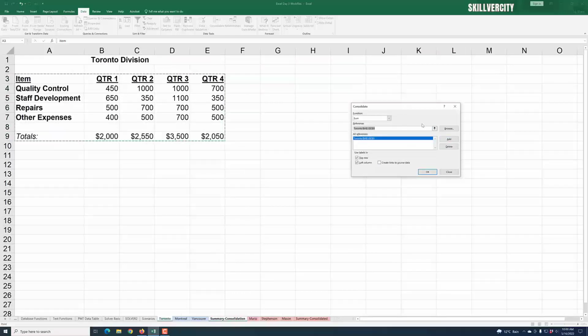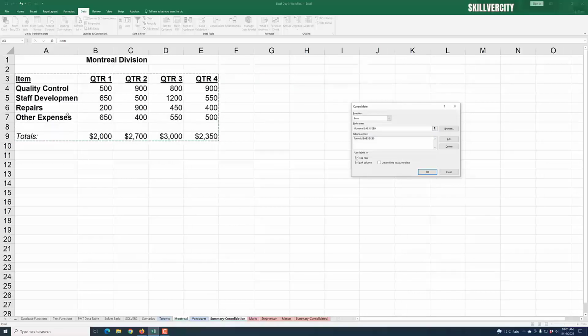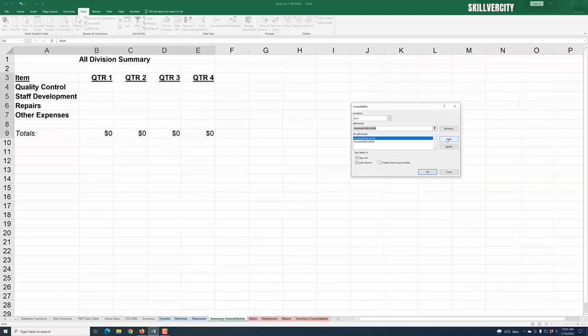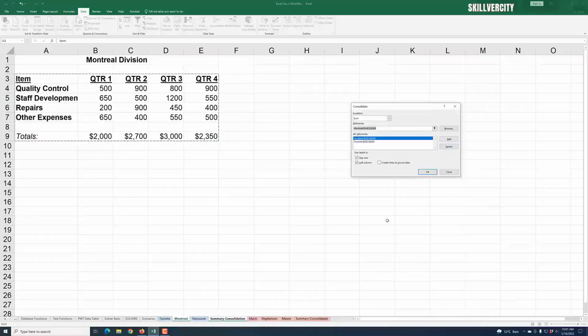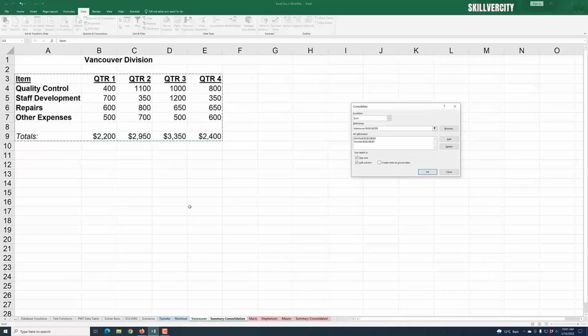Now, still leaving this dialog box open, we are going to go to Montreal and make the selection again. But luckily for us, the selection has been made because Excel recognizes that we are trying to consolidate data. The only thing we have to do now is to add the Montreal Sales Division as well. And then the last one, the Vancouver Sales Division, has also been selected for us. All we have to do is to click add.